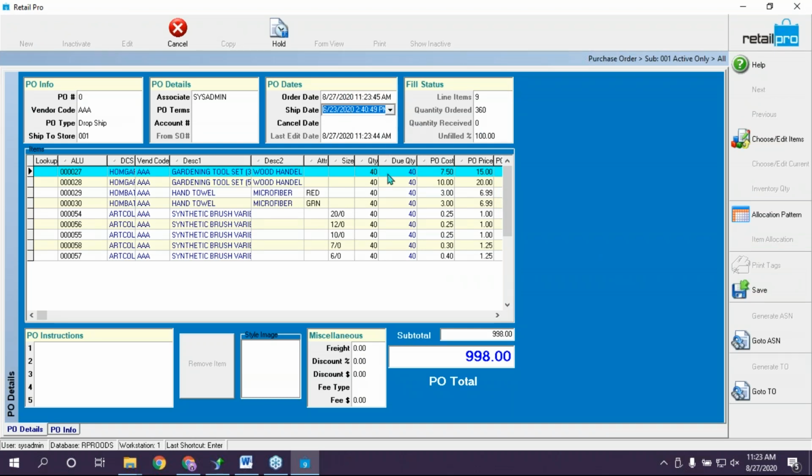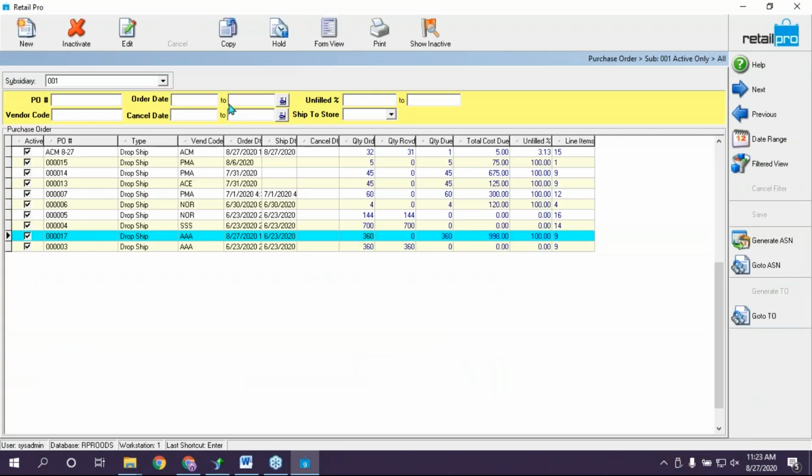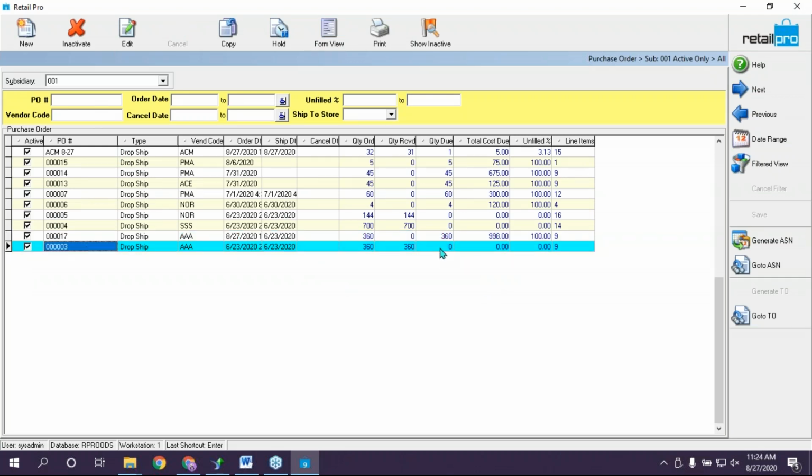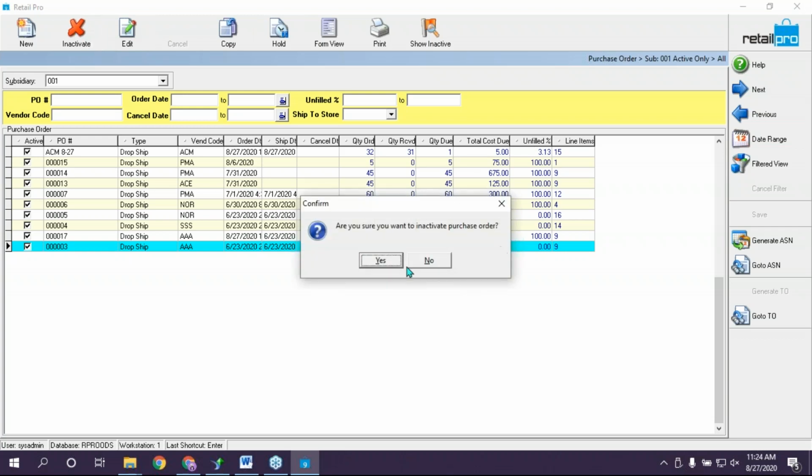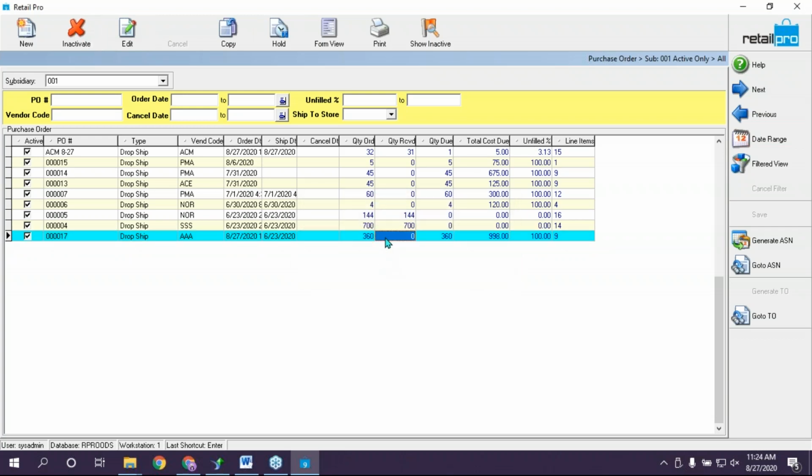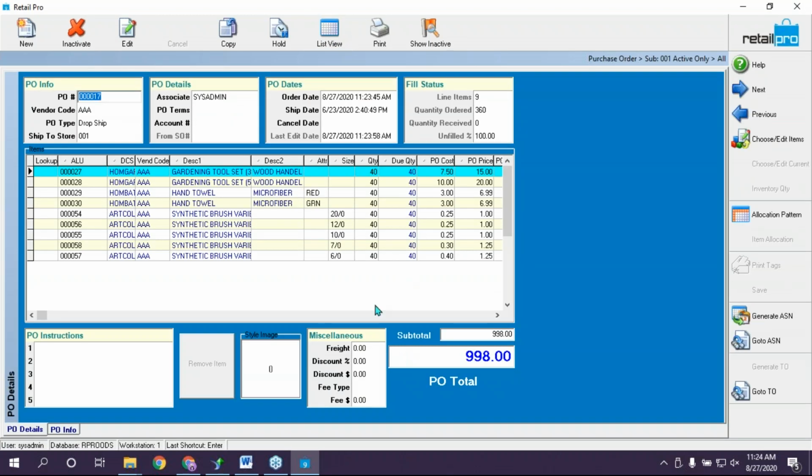I can, of course, come down here, update my ship date, and then continue and save this as normal. I'm actually just going to hit save on that. And so now that's created. So I can come on down here and inactivate this original one. And now I can go to form view, and now this is my ready, completely active PO that I can go ahead and receive a voucher from.